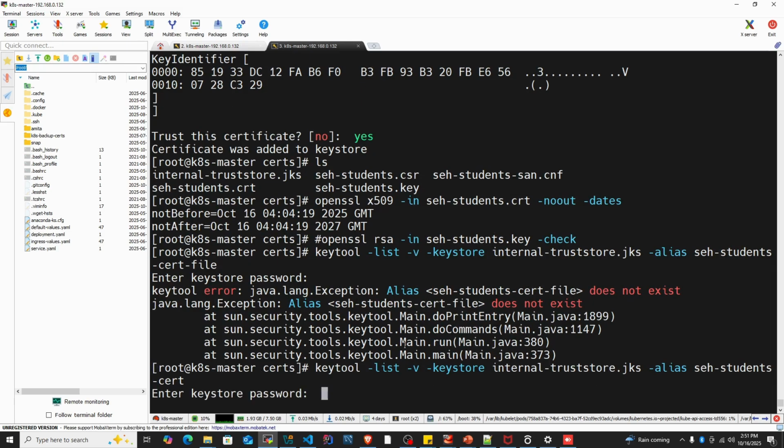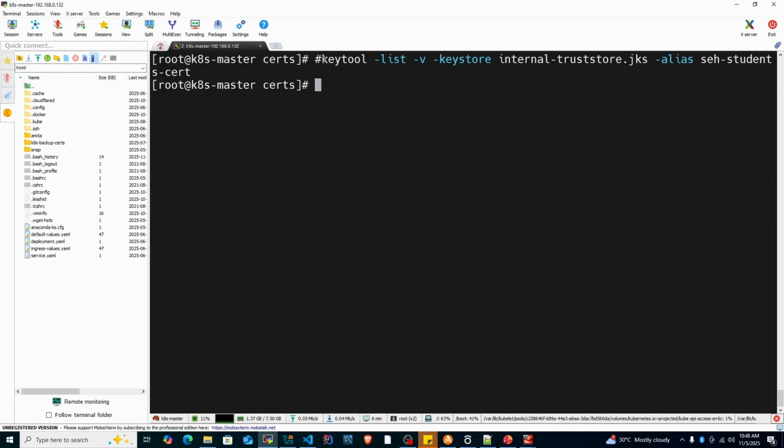Enter the password. By using keytool -list -v -keystore internal-truststore.jks and alias sh-students-cert, using this command we can validate our Truststore. This command lists the certificate details stored inside our Truststore, so we can confirm that our self-signed certificate was successfully imported. Once this is done, our Truststore is ready to be used by our Java application.